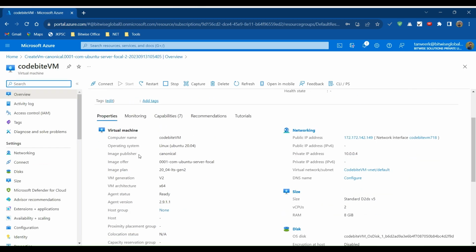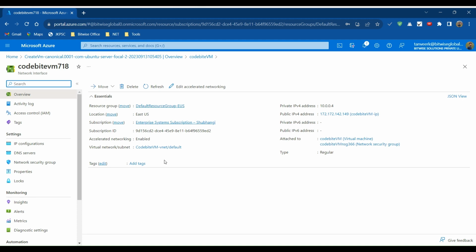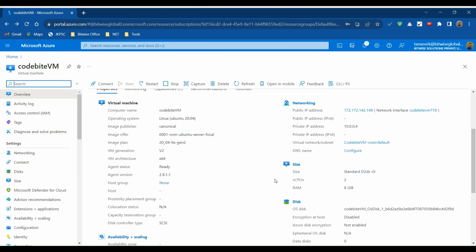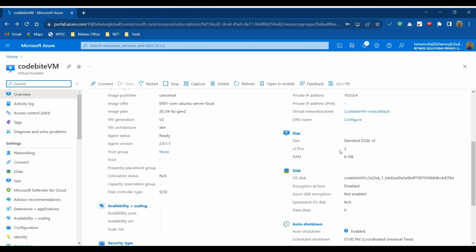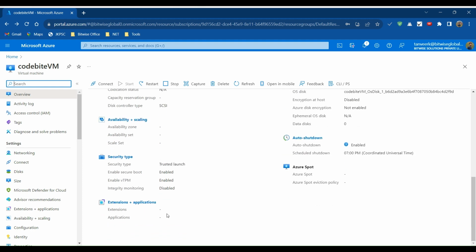So these are the settings of the virtual machine. Like this is the computer name, this is the operating system, Linux as we chose, this is the image publisher, image offer, VM generation, VM architecture x64, and all those details. This is the networking details, like we have this IP address, CodeByte VM. Similarly, we have other settings like the size of the VM, CPUs, RAM. We have disk size, we have auto shutdown enabled at 7 p.m., security type trusted launch, and other settings.